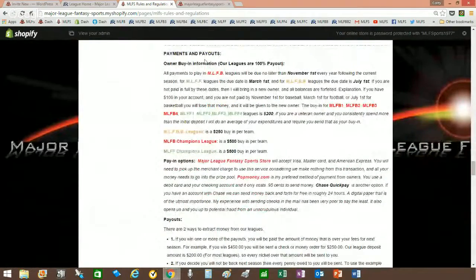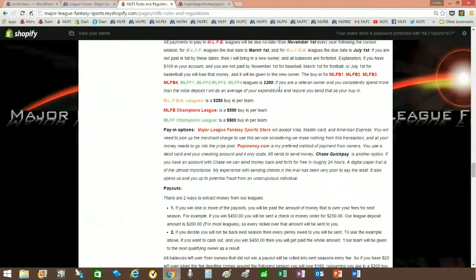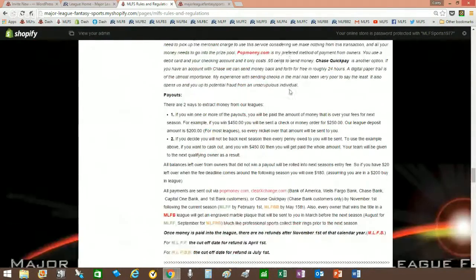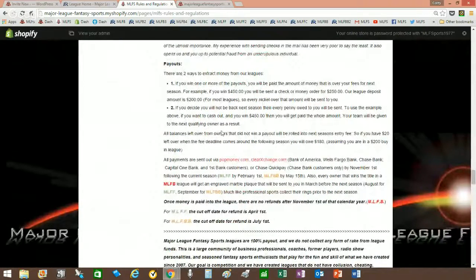Payments and payouts section. Okay, all your due dates. Baseball leagues, the due date is no later than November 1st. So if you join our league this year, and say you're one of the new guys in December, next year, come November 1st, that's when your dues for 2017 will be up. As well as football. Our football money is due on the 1st of March, and basketball, we have set it for July. Pay-in options, all that information is going to be listed here. Payouts, any information that you need will be listed here.